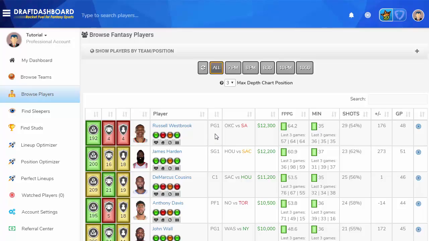Depth 2 are the backups, and they get a lot of minutes. I mean, they can get up to 30 minutes, and then it starts to drop off from there. The depth 3 position players, they're a little more risky, so you just got to be careful with them. Just keep an eye out for it.